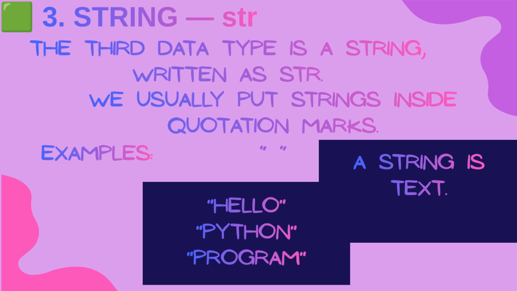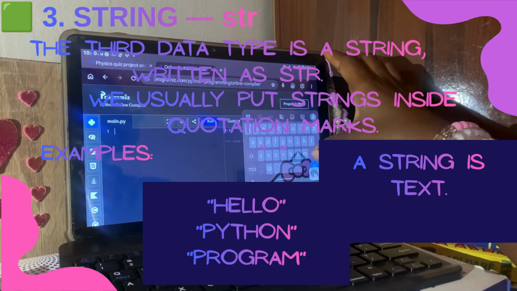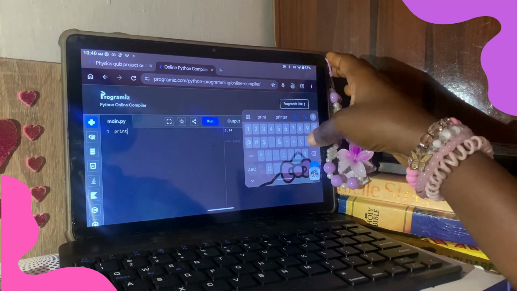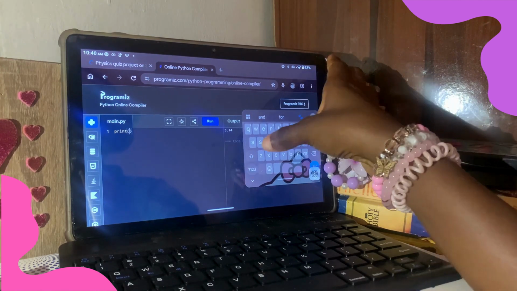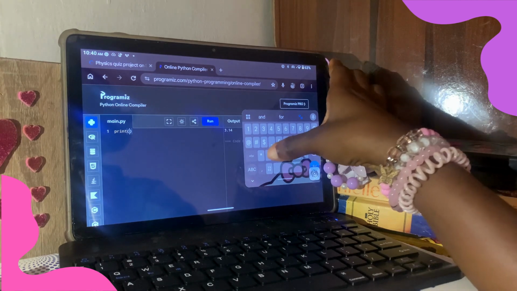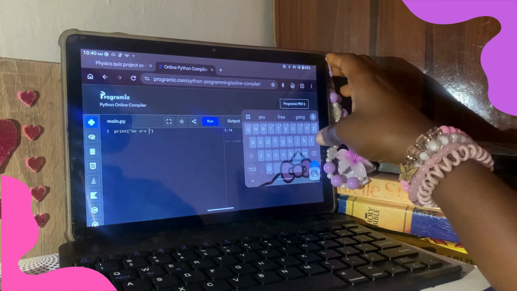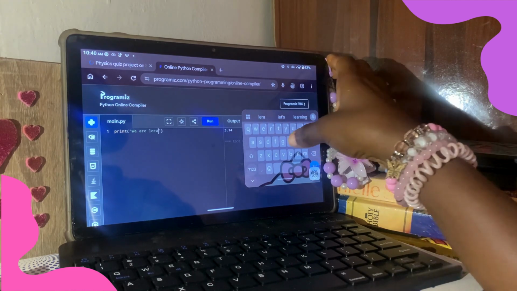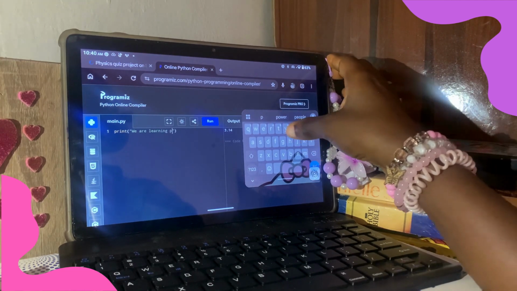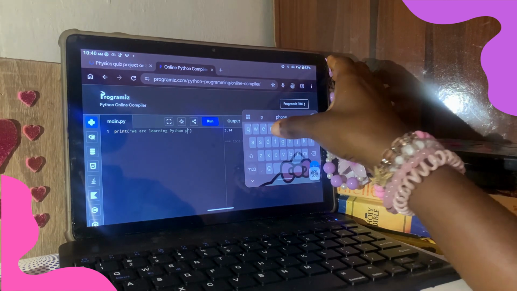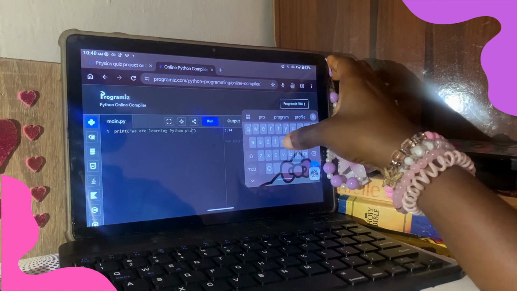The third data type we have on our list is string, written as str. We usually put a string inside quotation marks. So basically, a string is text. To print a string, you write print as usual, still with a small letter p, open a bracket, place the quotation marks, then write our text inside the quotation marks. So this is basically it.